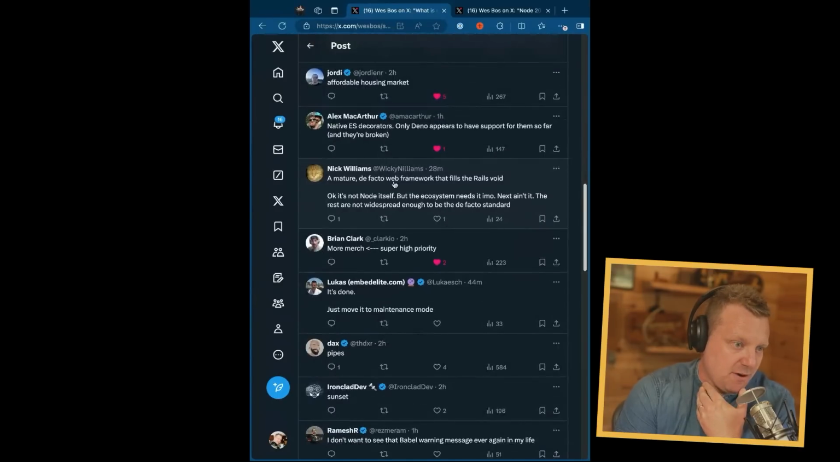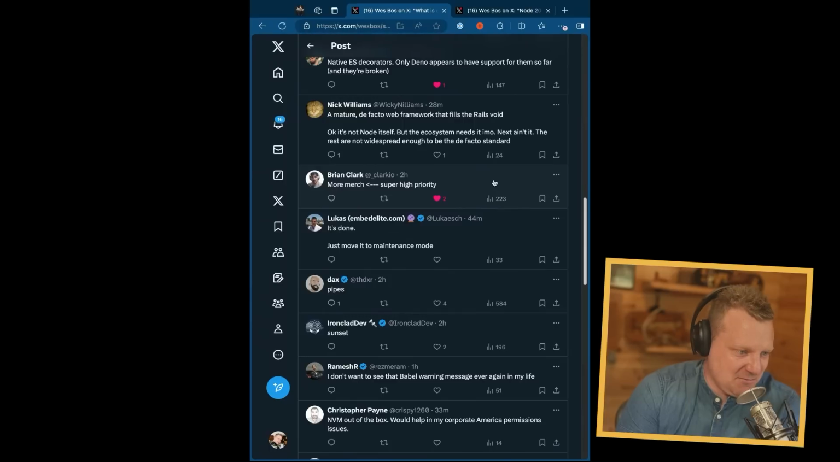Mature de facto web framework that fills the Rails void. All right, so this is not Node itself, but the community, right? Somebody wants a Laravel or Rails of JavaScript. What else we got in here?